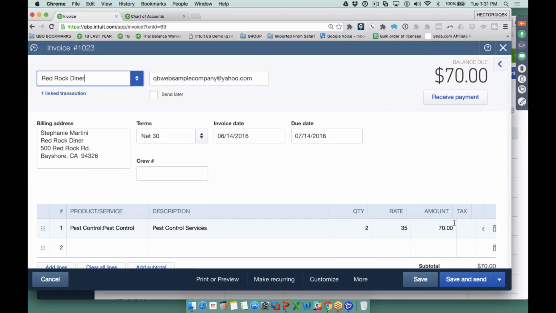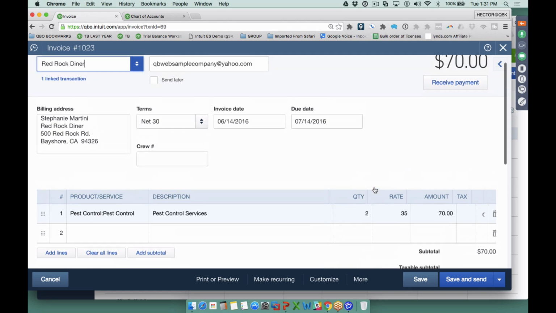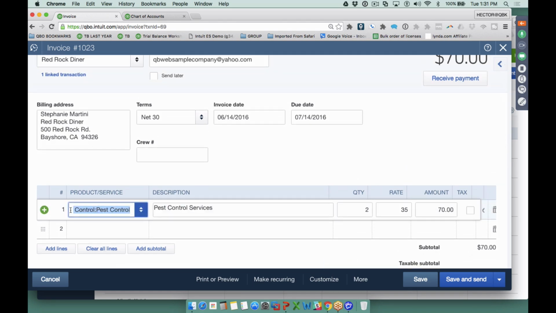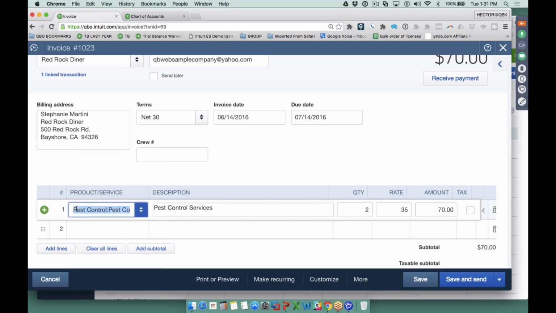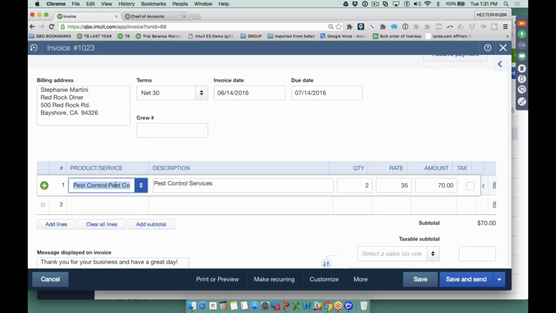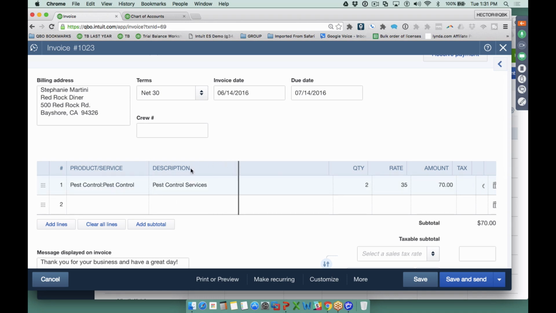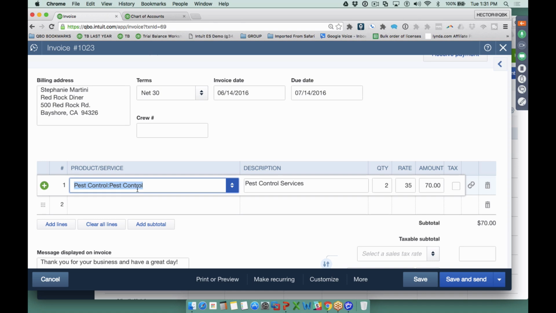Now, I can't reclassify those $70 through here because they're being driven by a product or a service. So this product called pest control right here, pest control, pest control. This item itself is the one that's pushing it into that pest control income account. They happen to have similar names, that's why it's kind of easy to understand. But this item here is driving the account hitting pest control.